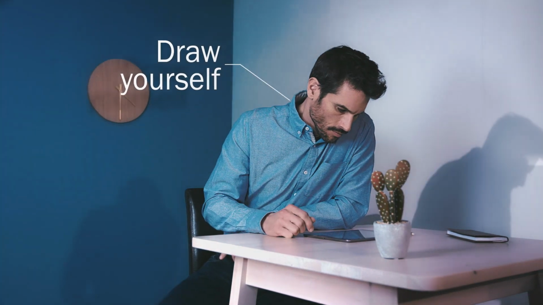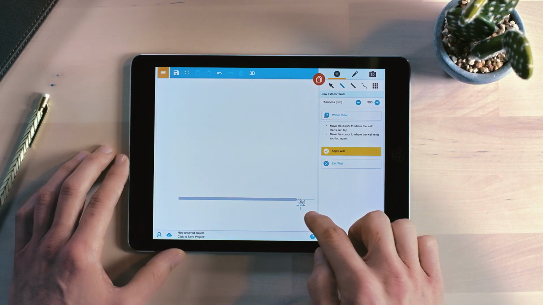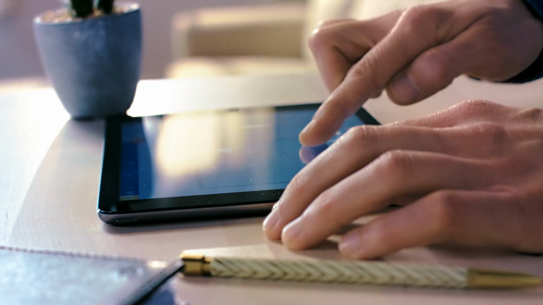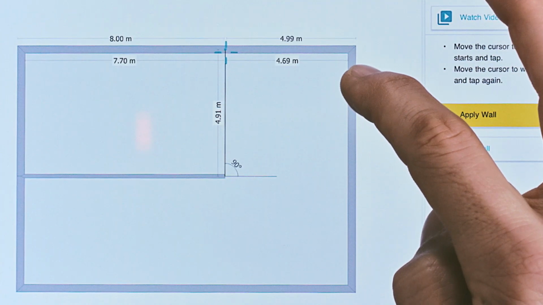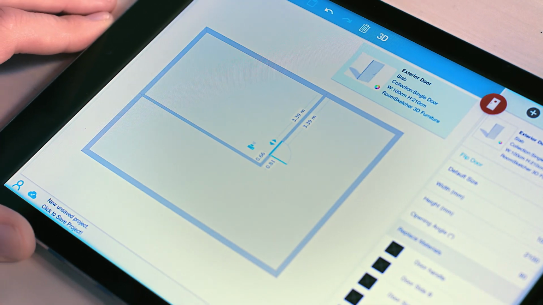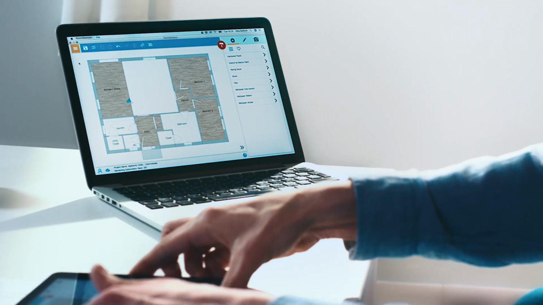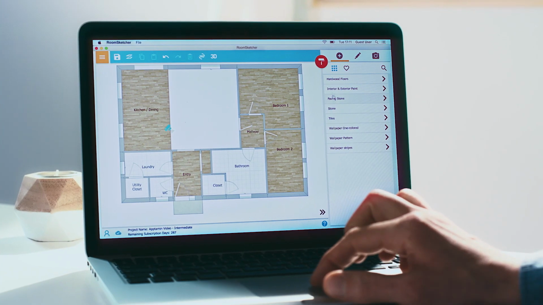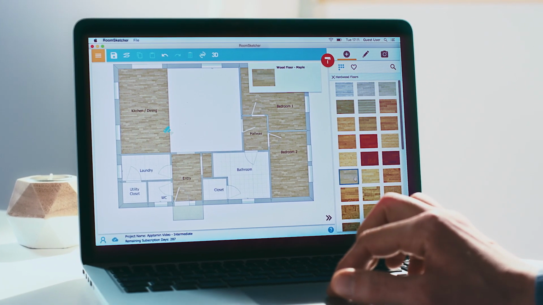Or draw floor plans yourself using the Room Sketcher app. Simply click and drag the cursor to draw and move walls. It's easy. Then add stairs, windows, and doors. Your Room Sketcher projects are stored in the cloud and sync across devices so you can access your floor plans on your tablet and your computer.